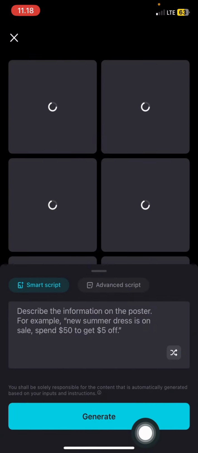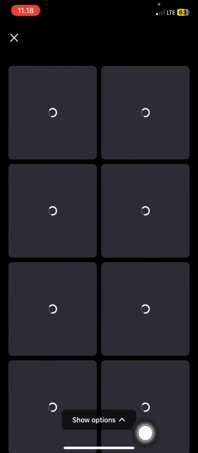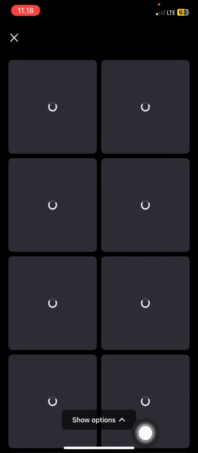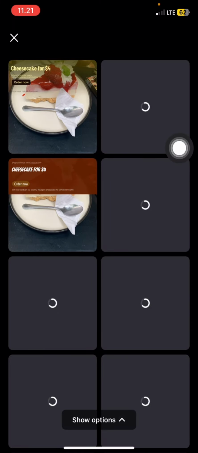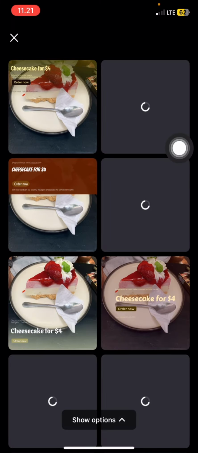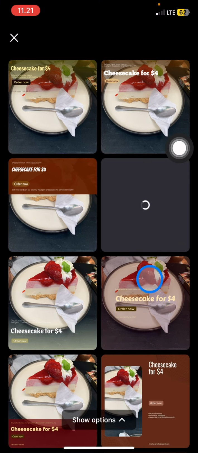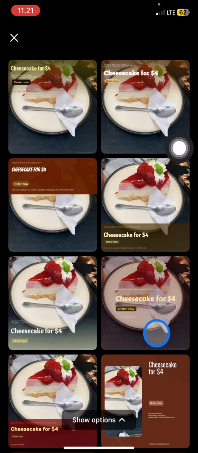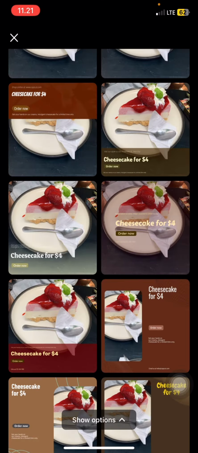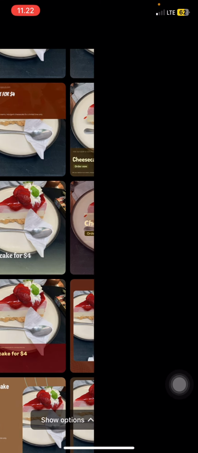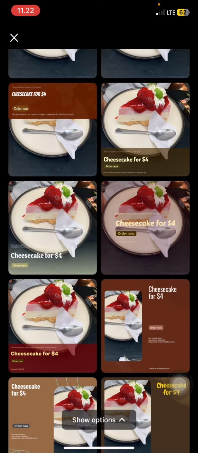Okay, almost there. And here are several posters that will be generated, and here they will pop up on your screen, the templates of the poster that you can choose. And then you just need to click your favorite and follow all of the instructions until CapCut shows the way to download your poster. So that's the way how to create a poster on the CapCut application.